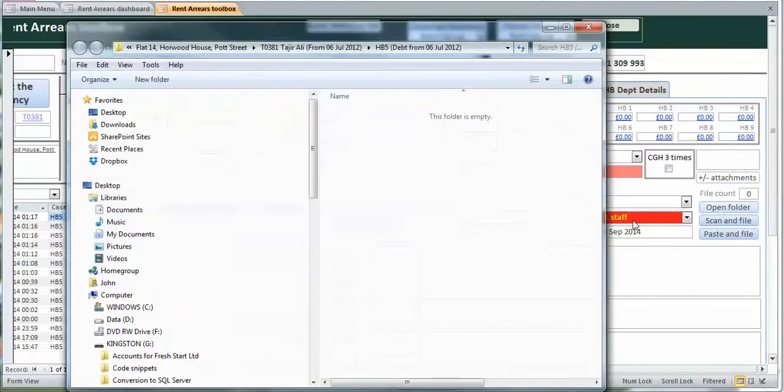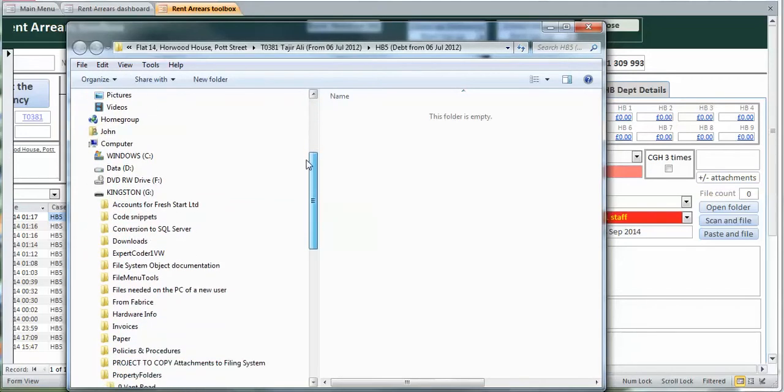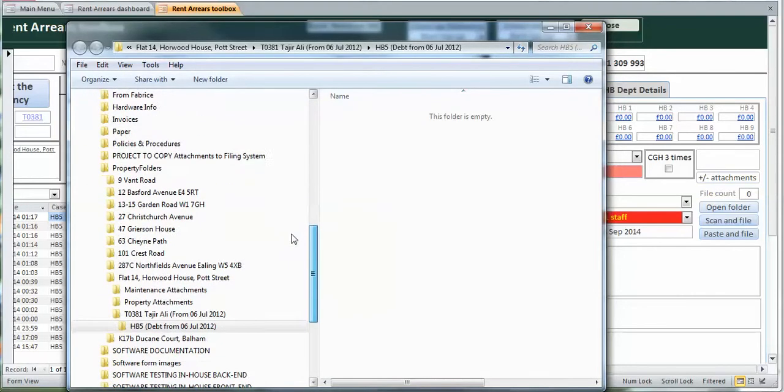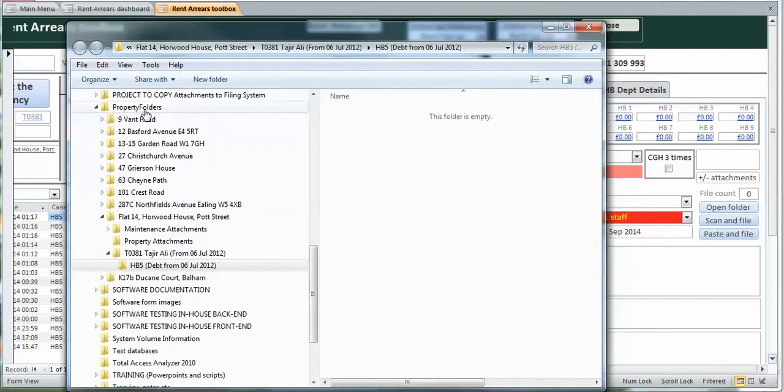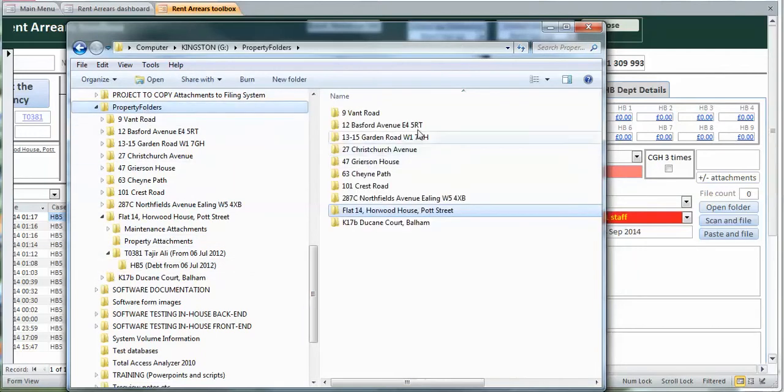When I click on the Open Folder button, then the software generates a folder for this housing benefit record. Let me see that in the hierarchy of things. They've always been property folders in the in-house software. You may not have come across them, but in this test data of mine, I've got these property folders, and I've just added a new one because I've opened the folder for the housing benefit record.